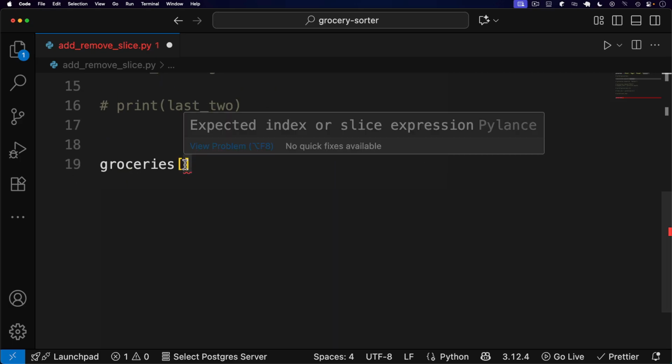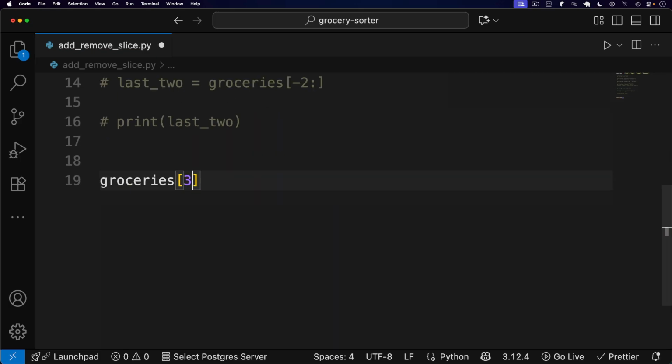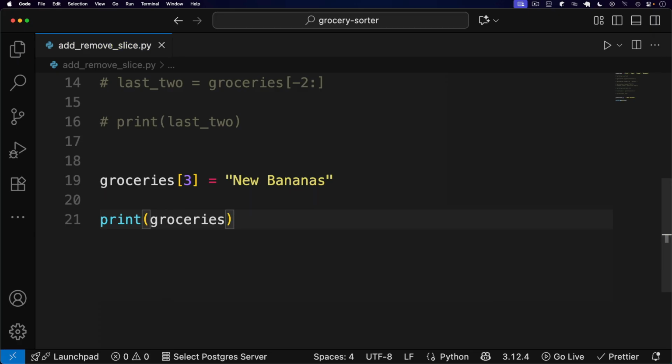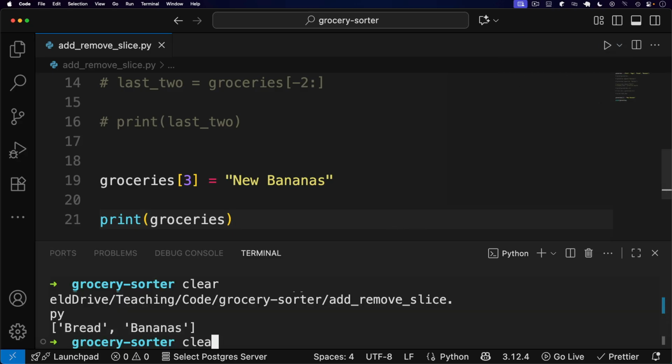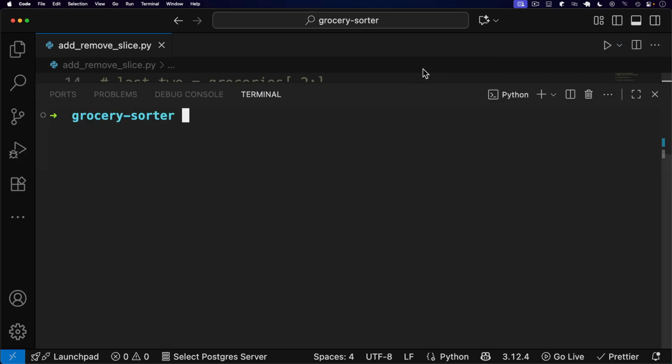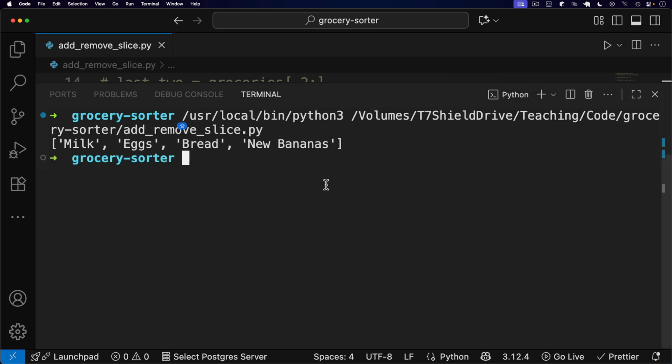So I'm going to modify index 3, and I'm going to name it new bananas. New bananas. Just like that. And let's go ahead and print that out. Let's print out groceries again. And let's open this up. And let me make it a little bigger so that way you guys can see it again. Run this file. And you can see now that we have new bananas at the end added or updated.